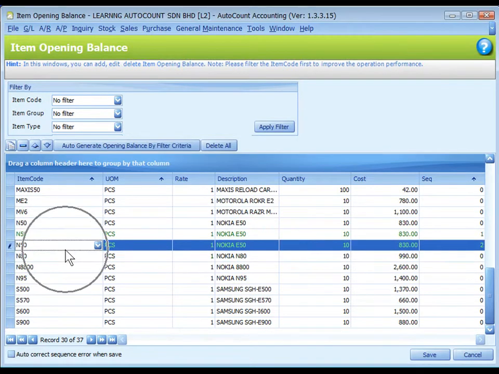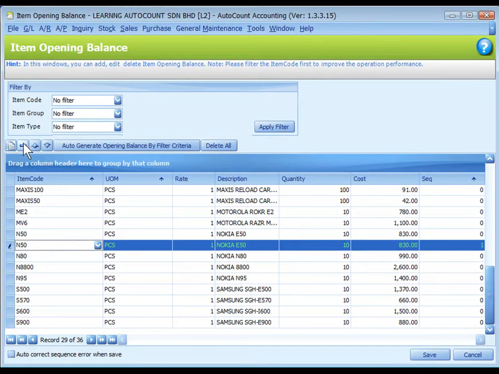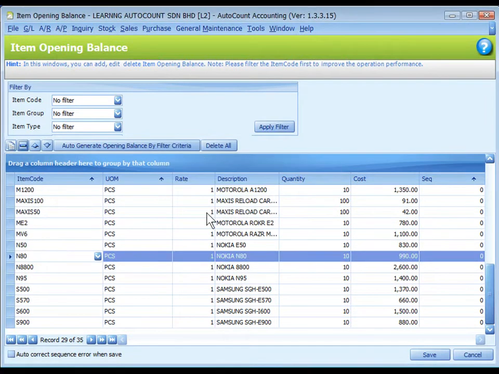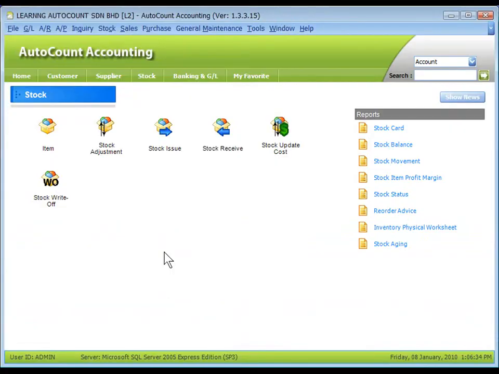To delete a highlighted row, just click on the Delete button. Then click on Save. OK. That's all for stock item maintenance.